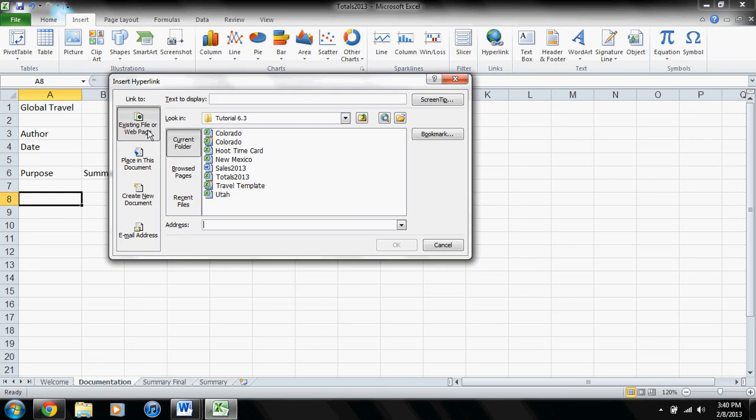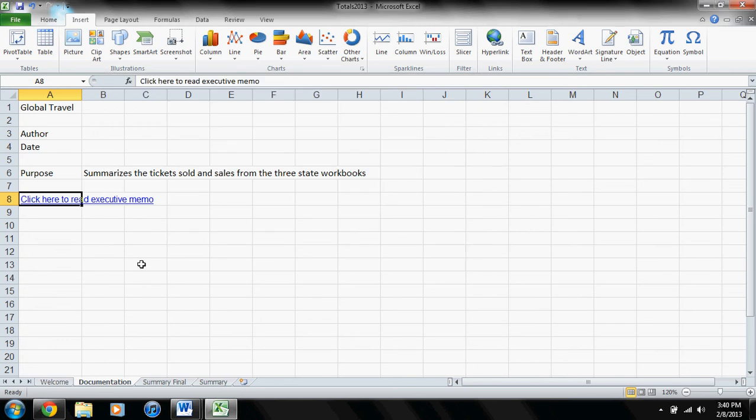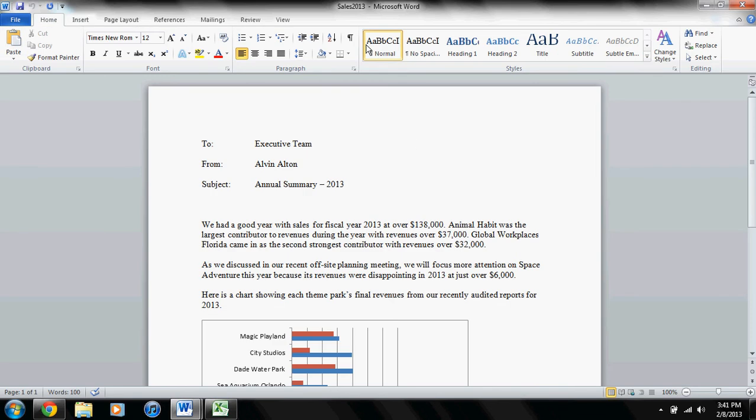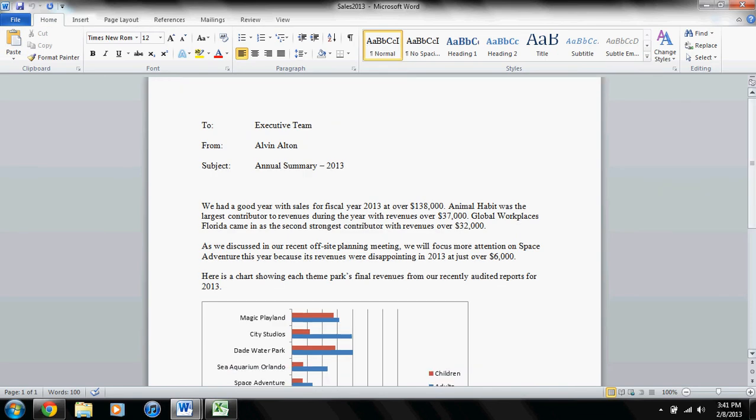Make sure you're linking to an existing file, go to the current folder, and then click Sales 2013. Rather than it displaying this, we're going to type in, click here to read Executive Memo. Clicking OK should create the hyperlink. And it does. So let's test it to make sure it works. All you need to do is click the hyperlink. And as you can see, it pulls up the Sales 2013 Microsoft Word document with all the information we need.